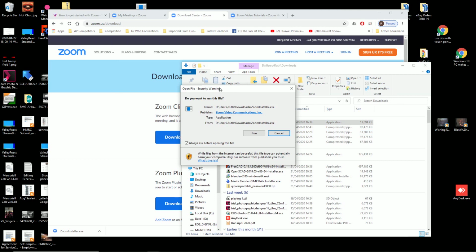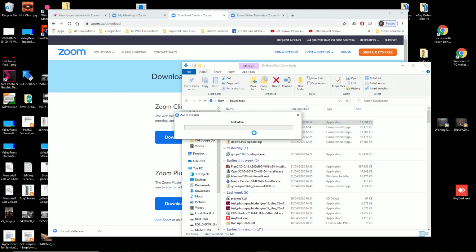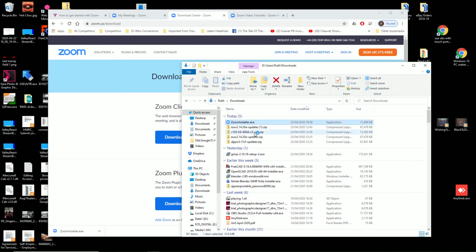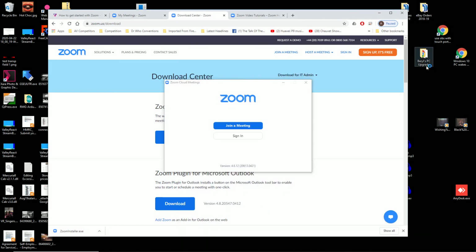Windows, of course, wants to check that everything's hunky-dory, so I can say, yes, that's fine. And the installer launches. It'll take a few seconds. And basically that's it. It's done. So there we are. That is the Zoom software running.